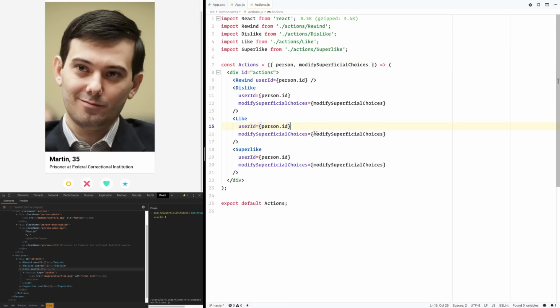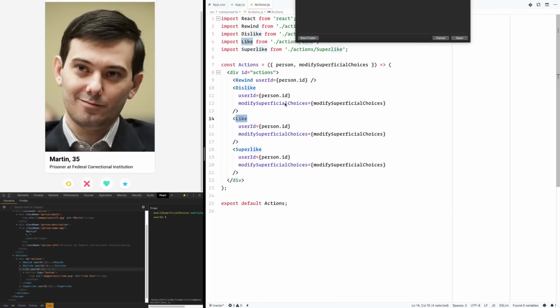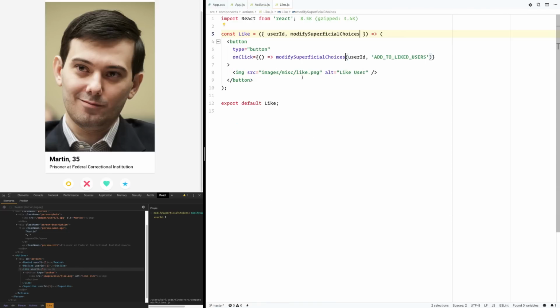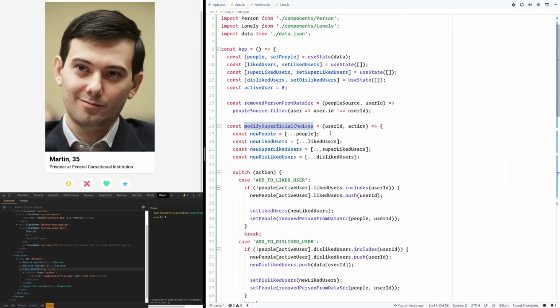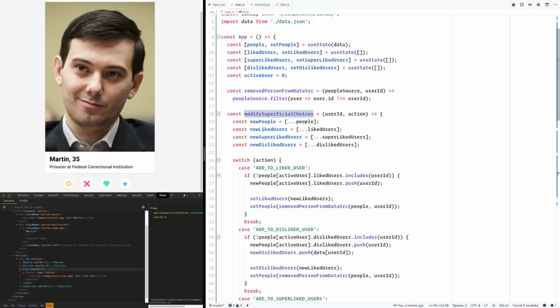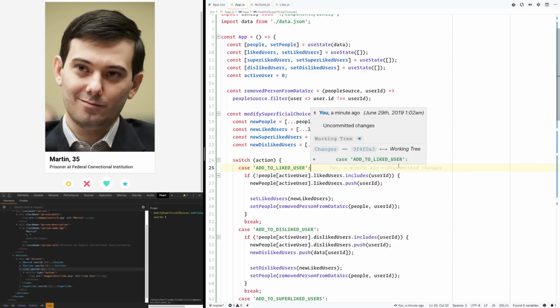Dislike user ID person, modify superficial choices. Add to liked users, like on click. Should be firing up. Why is it not firing up the tree? People source filter. New people. User ID. Action. Liked users. If people active user dot liked users dot includes user ID. New people active user dot liked users dot push.